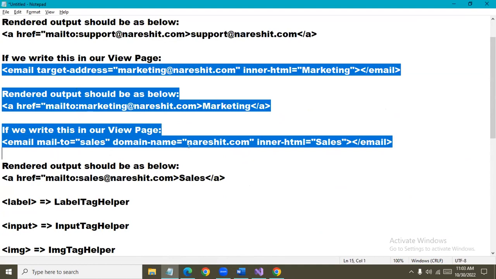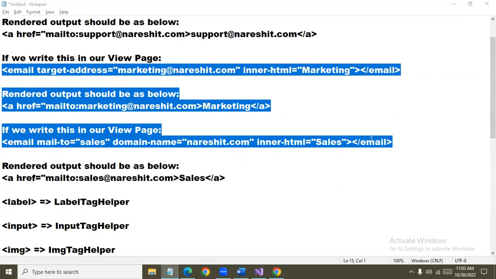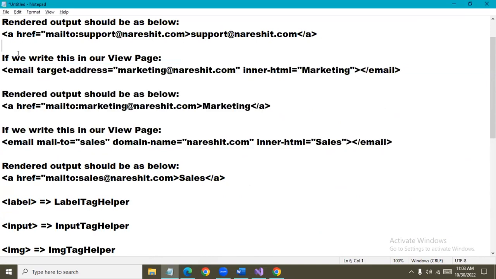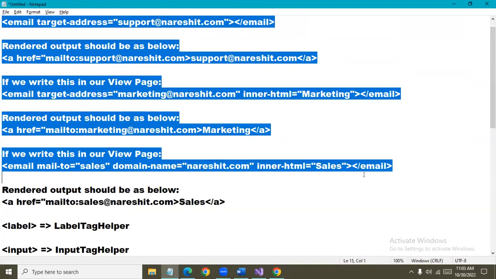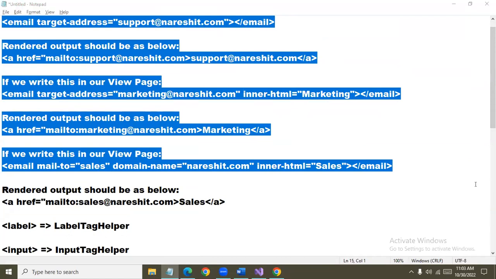Tell me how many attributes are required here. Watch the things I selected there and tell me how many attributes are going to be required. Look at all the 3 email tags I used and find out how many attributes are required, and what are those? Five is the wrong answer. 3 is also wrong.